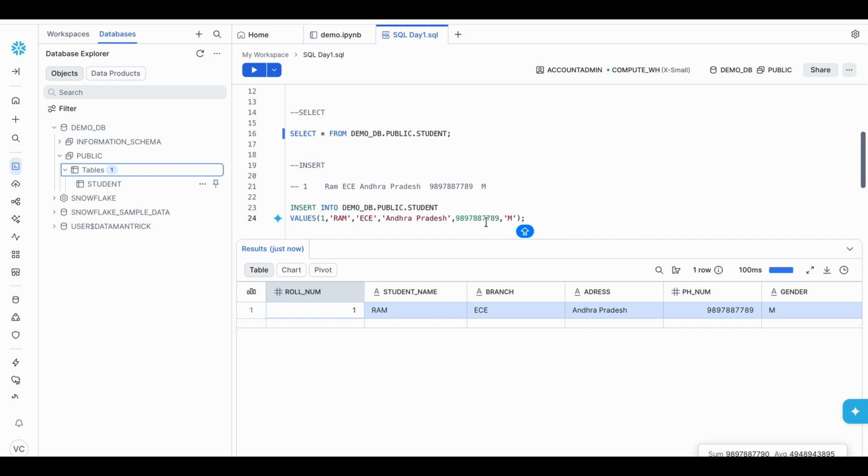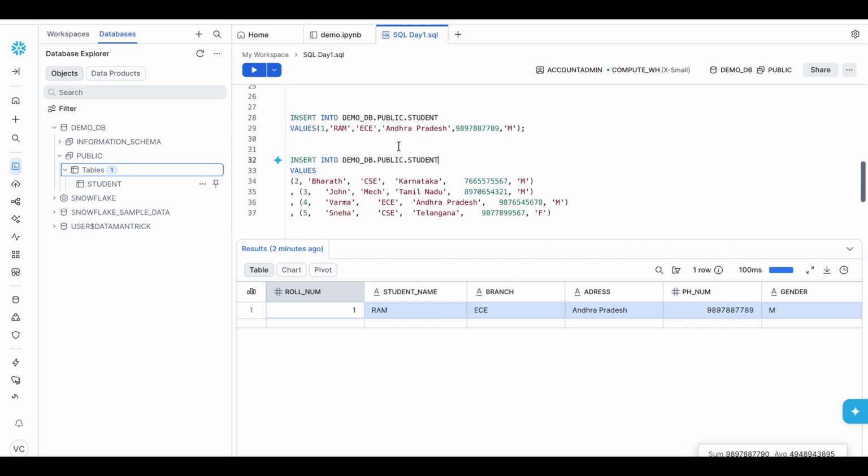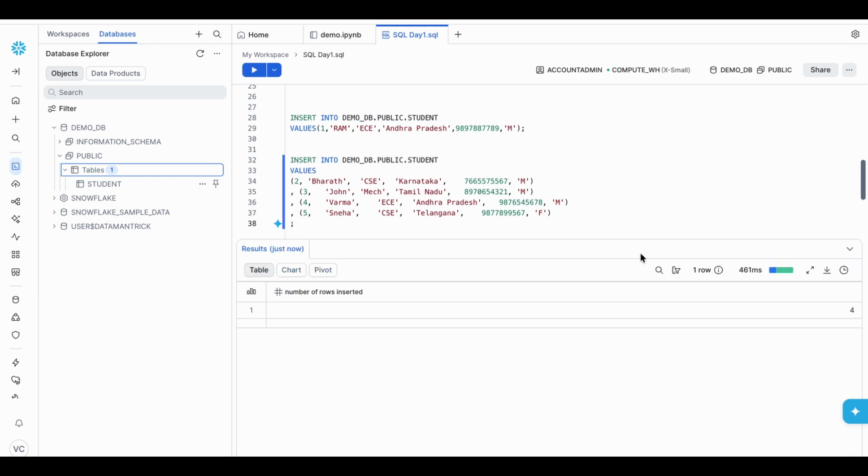So let me quickly draft. Here is the insert query for the rest of the 4 records. Since we already inserted the first one, we are skipping the first one below. If you observe, we have repeated this sequence. Each tuple here represents one record, and we have separated the records using commas. We can end the query with a semicolon and execute it. Yes, all the 4 records have been inserted successfully.